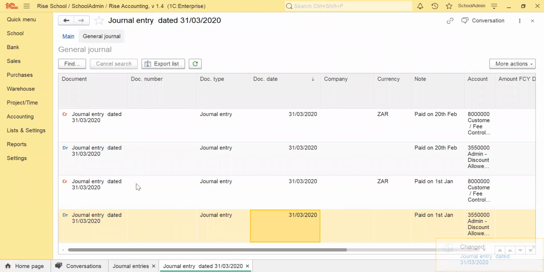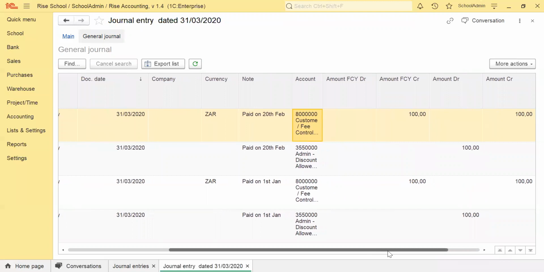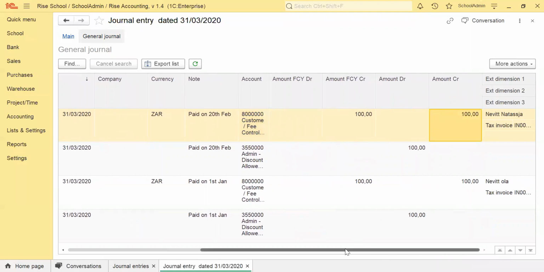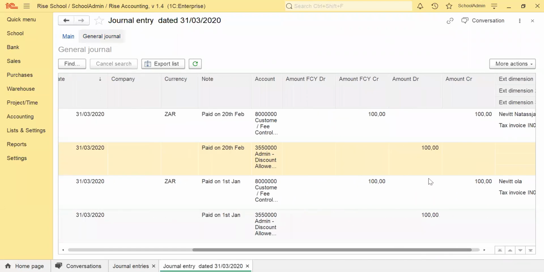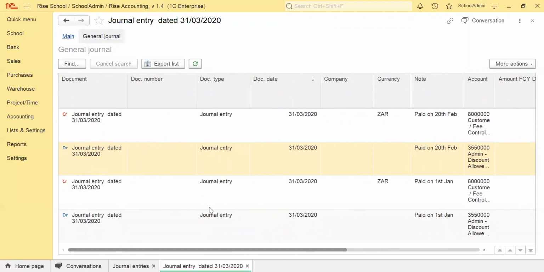As you can see what the system did here. It credited the customer control account with 100 Rand. Then it debited the discount account, which is an expense, with 100 Rand. Did the same one for the following.